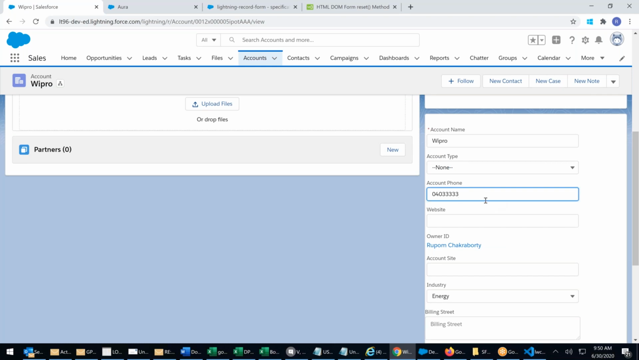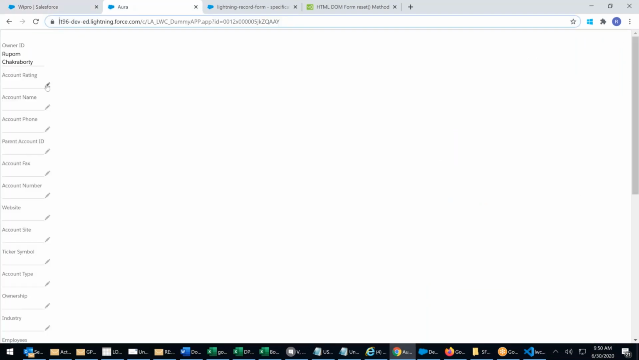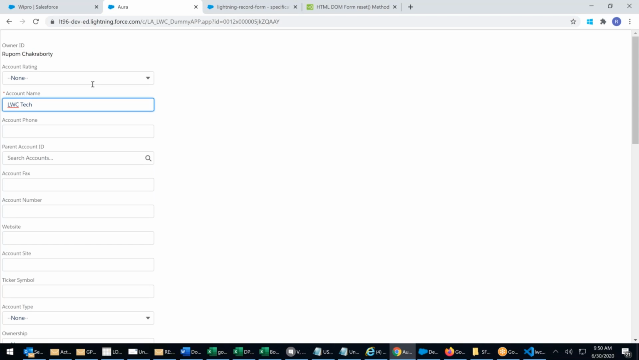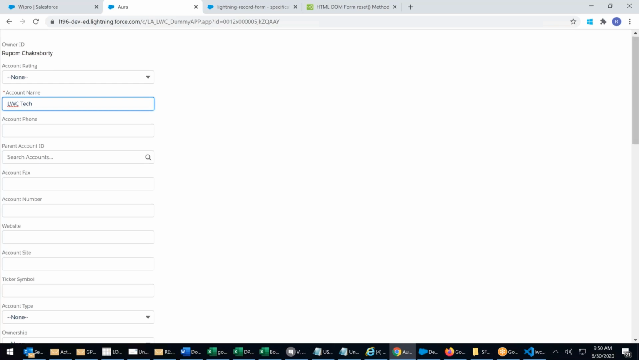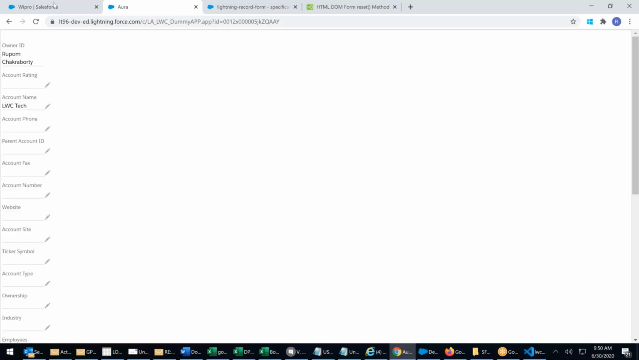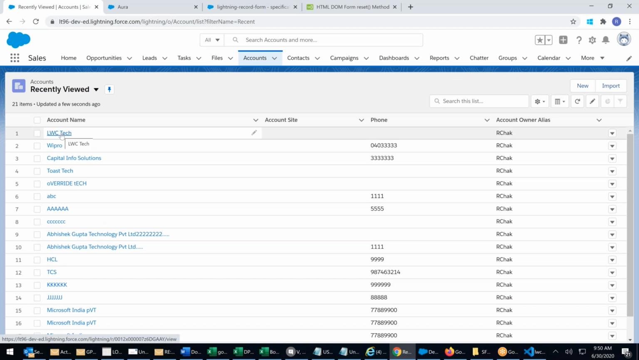You want to make a change, the fields are all the same. You want to create a new record, it is equal. Edit, start account name. Account name is LWC DH. See, without an ID, I'm clicking on the save button. Automatically, a new account is created. LWC Tech, it's there. See.